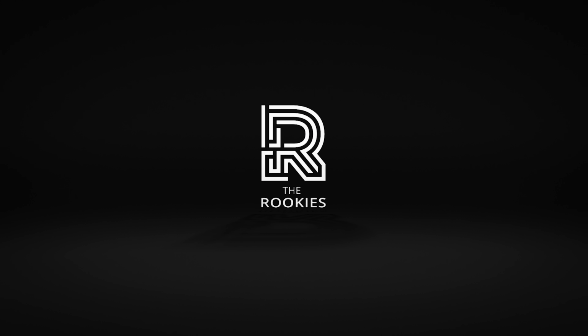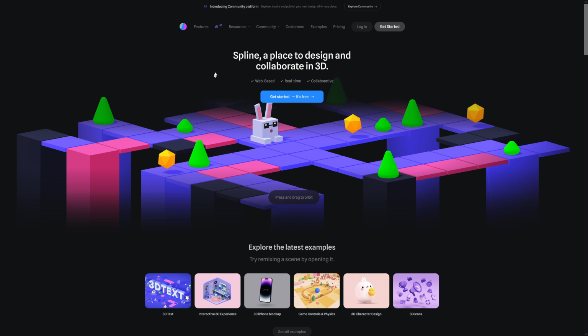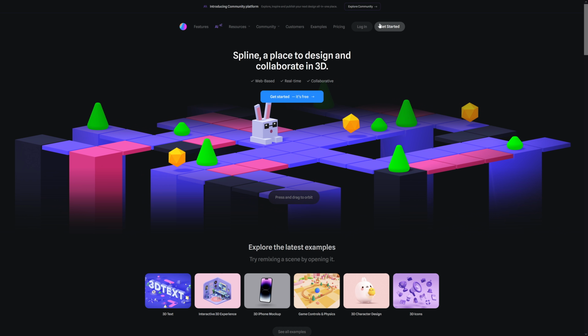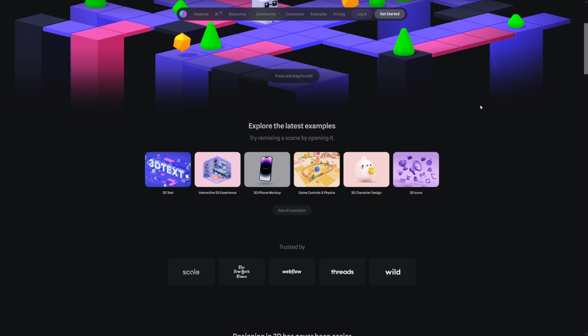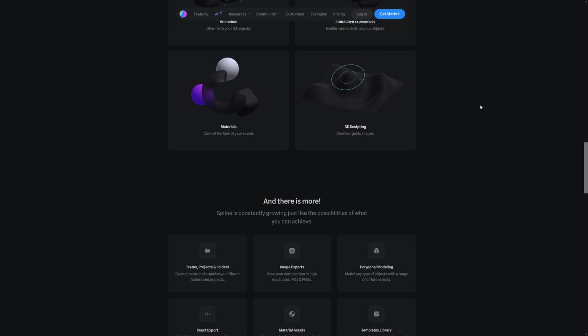In order to use Spline, you should first sign in, and to do that, we go to spline.design. I will provide a link in the description below. And here, we just continue by clicking this Get Started button right here. You should then fill out the form and sign into the app.